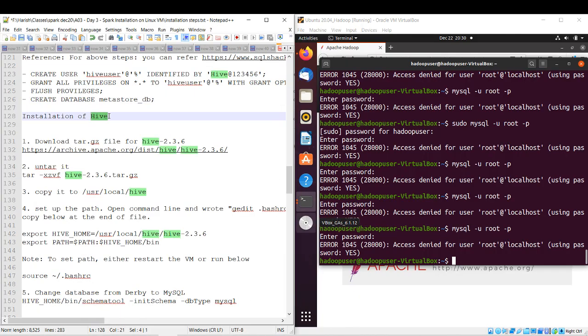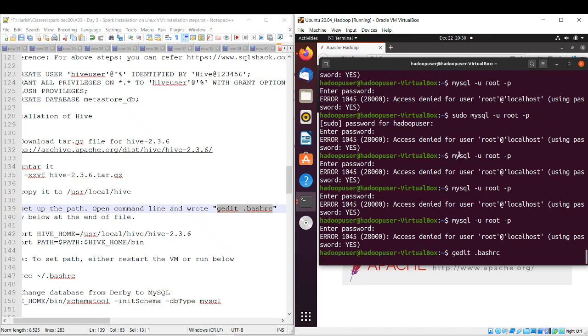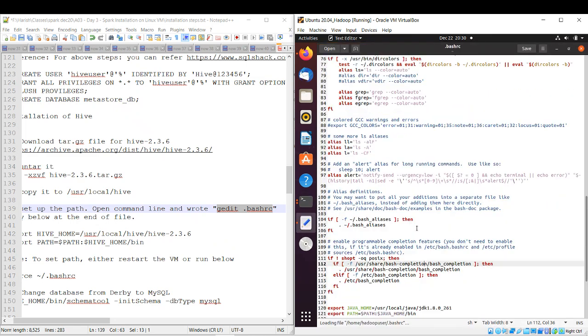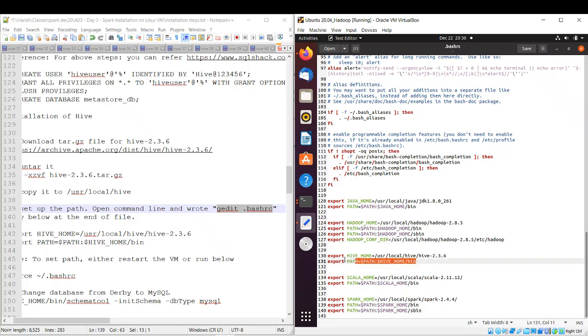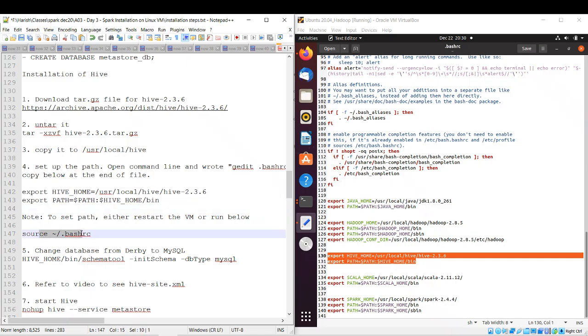For installation of Hive, again you have to download a tar.gz file from this location, untar it, and copy it to this location, /usr/local/hive. Once you copy it over here, after that you have to go over here and do a gedit .bashrc, and in .bashrc you have to set up the path for Hive because you copied it in /usr/local/hive. You have to run this, right?